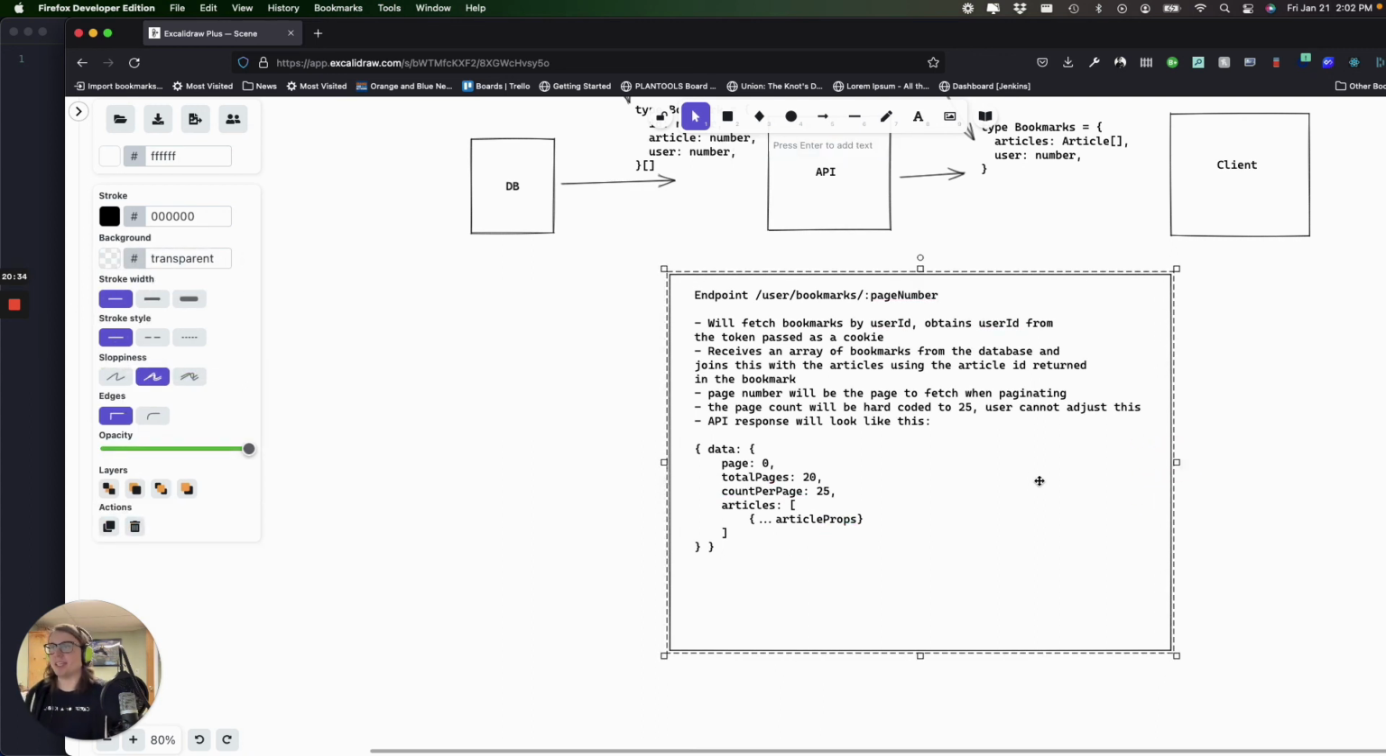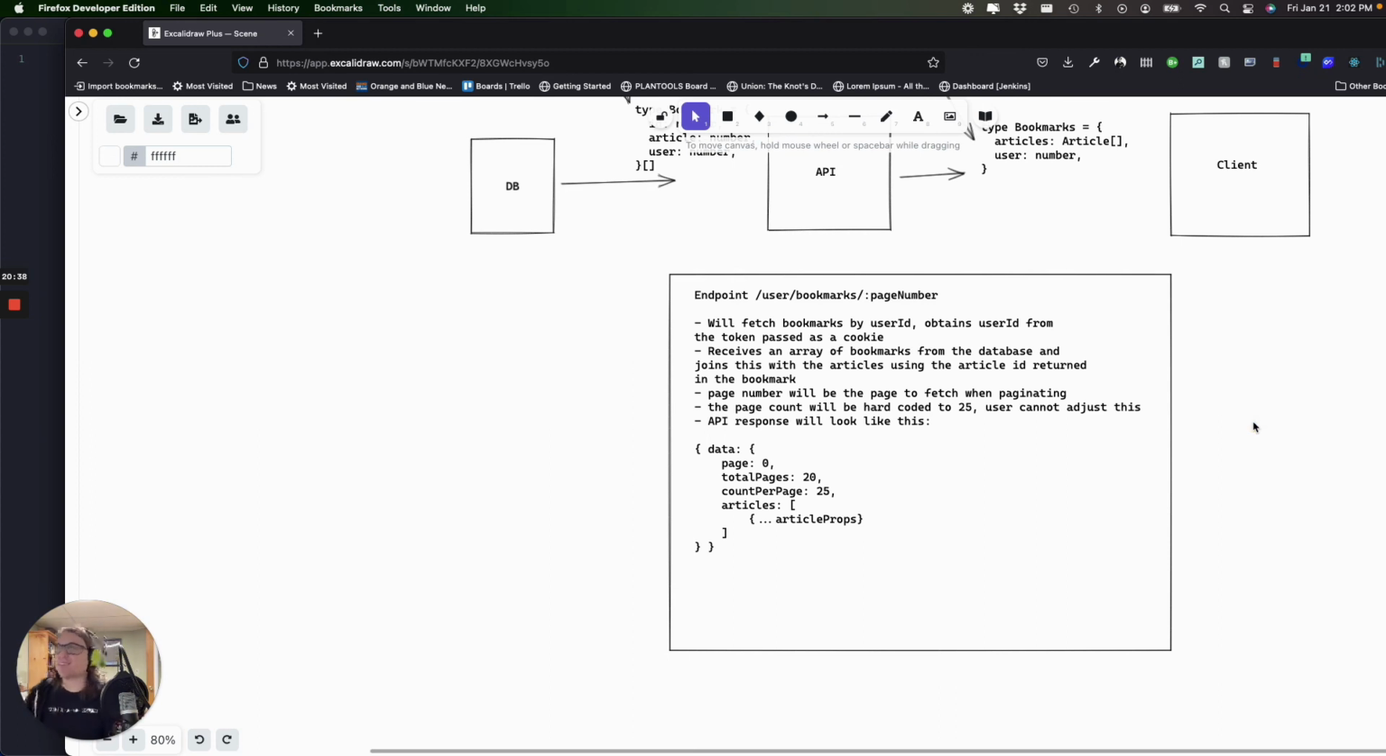It might be tempting to say, oh, I'll make it so that they can adjust the page number or whatever. That's not a given functionality. I would not go ahead and do that. But now we have, again, a rough outline for the first endpoint we're going to create, which is getting the bookmarks by page.